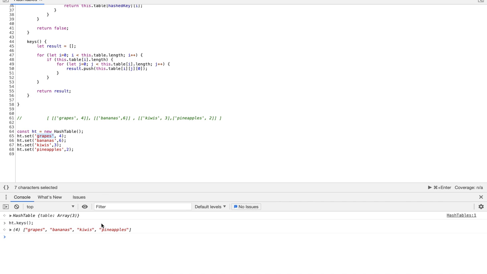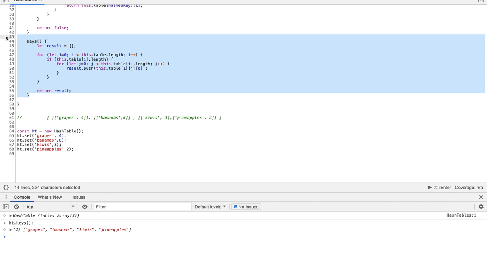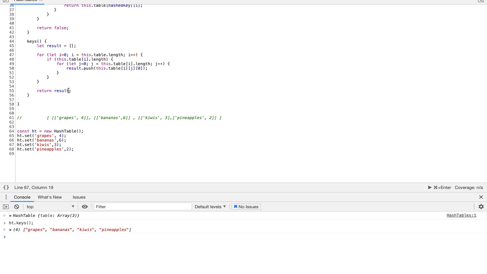All right, and that was the purpose of this keys method, to give us simply an array with all the key values. So you see we have this working. There's just one thing I want to add to this.